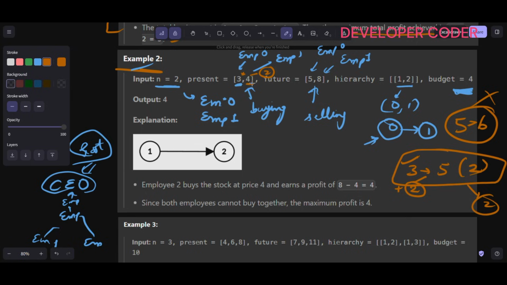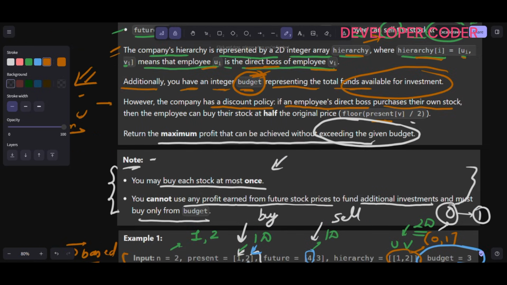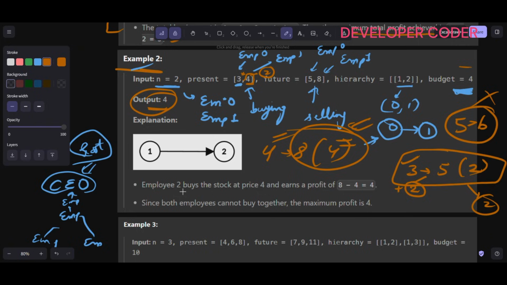But if the employee reporting to this boss buys at 4 and sells at 8, then 4 is within the budget, good. In this case the profit is 4, so this is the good case. This is what I need, the maximum output. Return the maximum profit that can be achieved without exceeding the given budget. So this example is also clear: employee 2 buys the stock at price 4 and earns a profit of 8 minus 4 is 4. Since both employees cannot buy together, the maximum profit is 4.